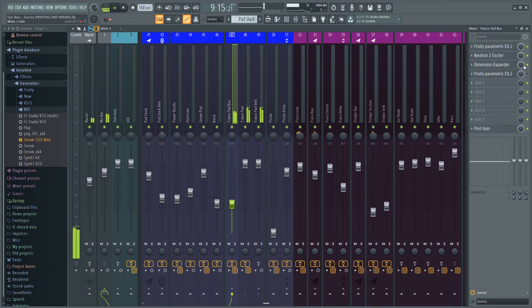And then also a dimension expander with the size all the way up and the wet to about 50% to really push it to the edges of the frequency spectrum so that all of the orchestral elements have a nice home, more towards the middle of the mix. And then this is just giving it a nice, like, big hug at the edges of the spectrum. And then a final EQ. So that's what's going on there.